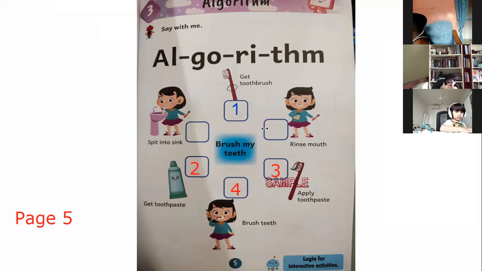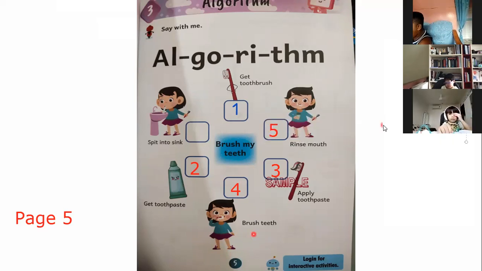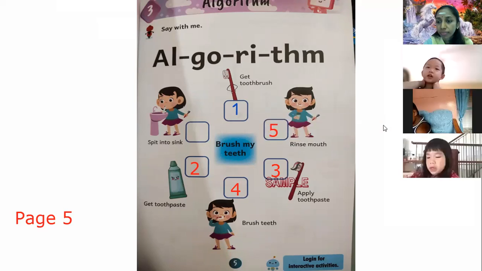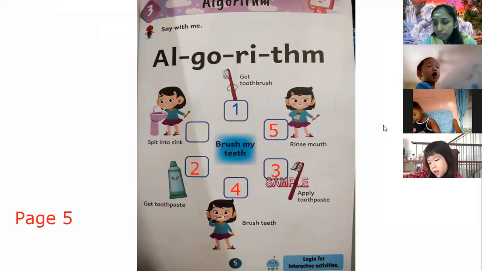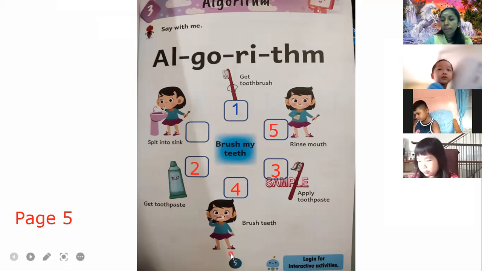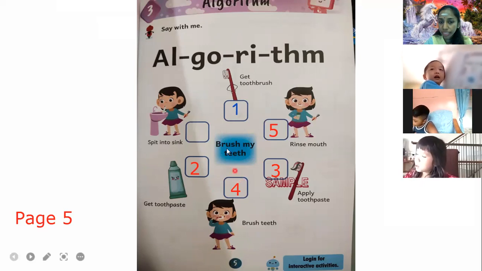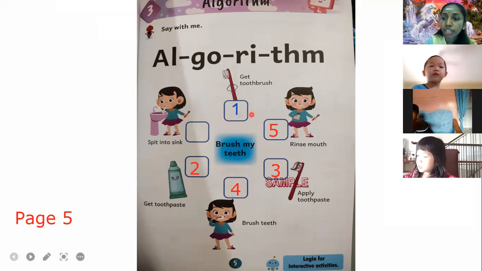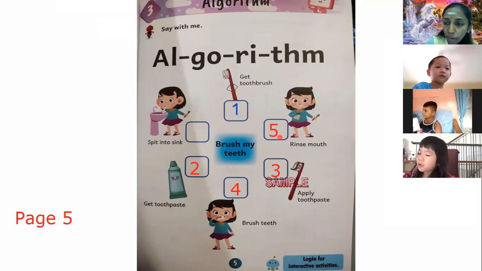Page 6 or 7? Which one do you mean? Oh, page 5. Page 5, Oscar. Just write the numbers that teacher has written here. These are the steps for us to brush teeth. So Liroshan said we need to rinse our mouth. So our 5th step is to rinse our mouth.